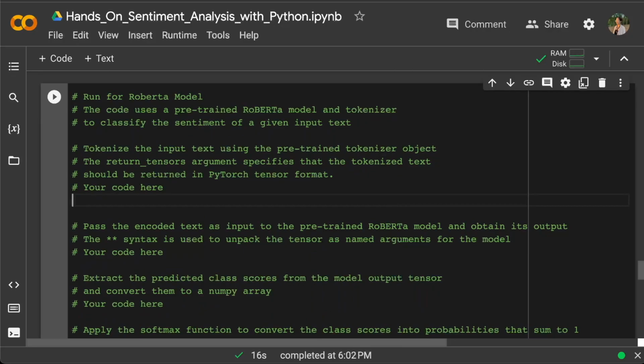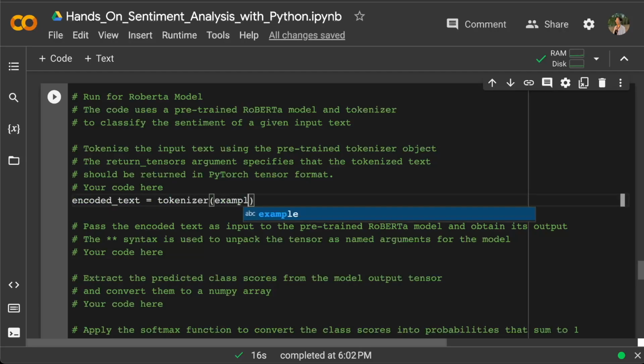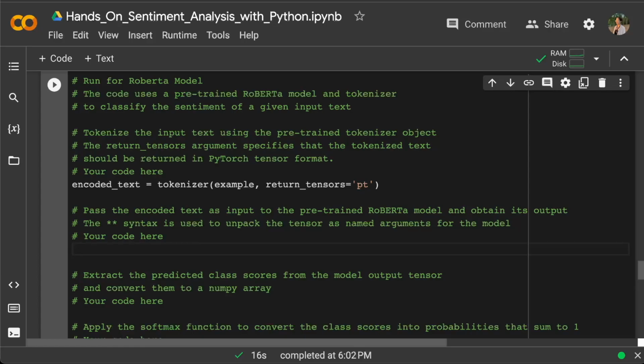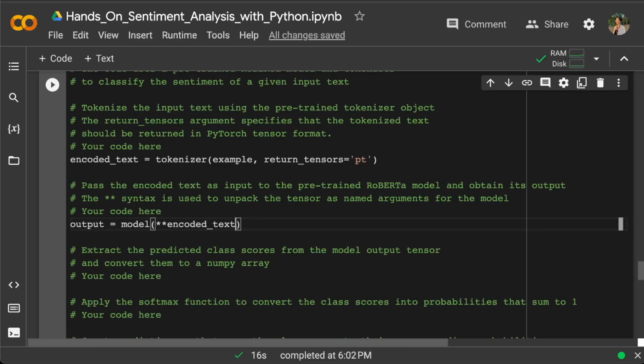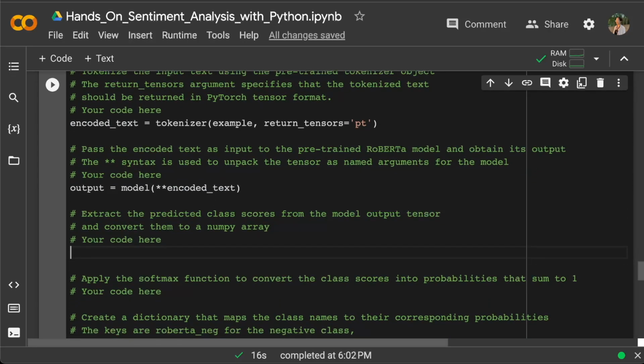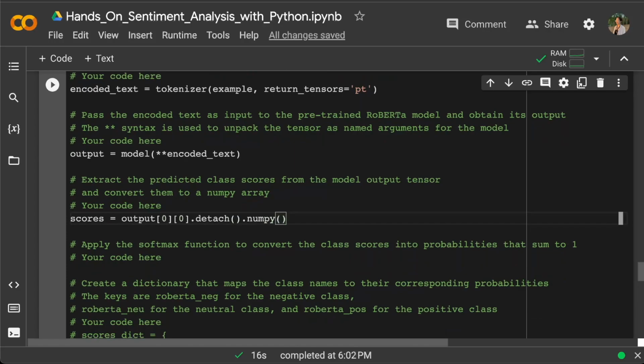So we'll tokenize the input text using the pre-trained tokenizer object. The return tensors argument specifies that the tokenized text will be returned in PyTorch tensor format. And we can store our output. What we did here is unpack the tensor keyword arguments into the model with this two-star syntax. And then we want to extract the predicted class scores from the model output tensor, converting it to a NumPy array.